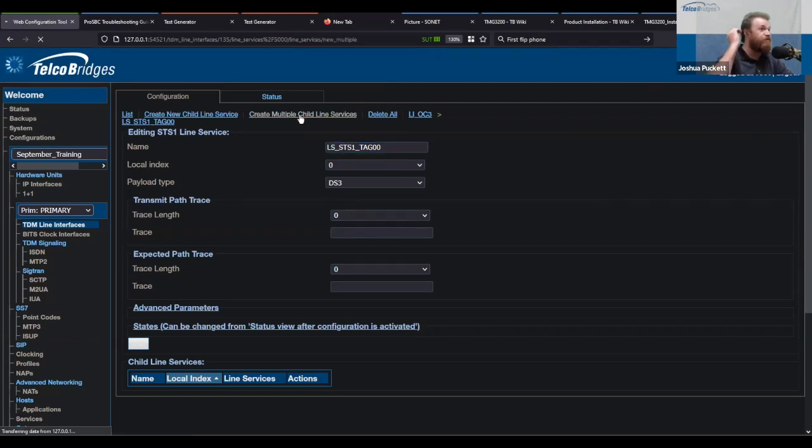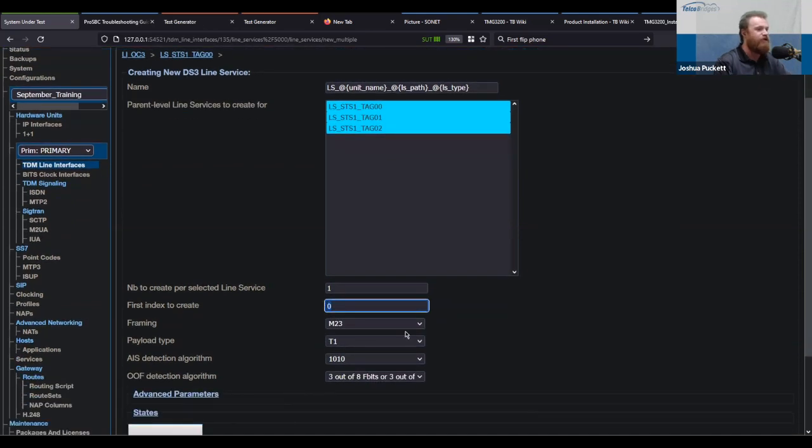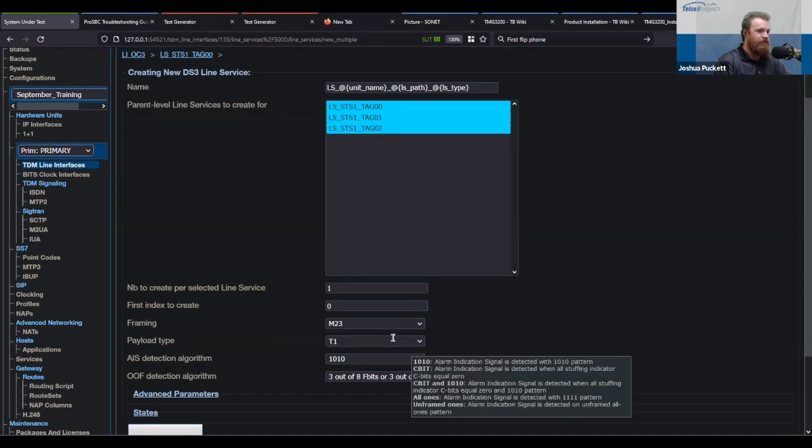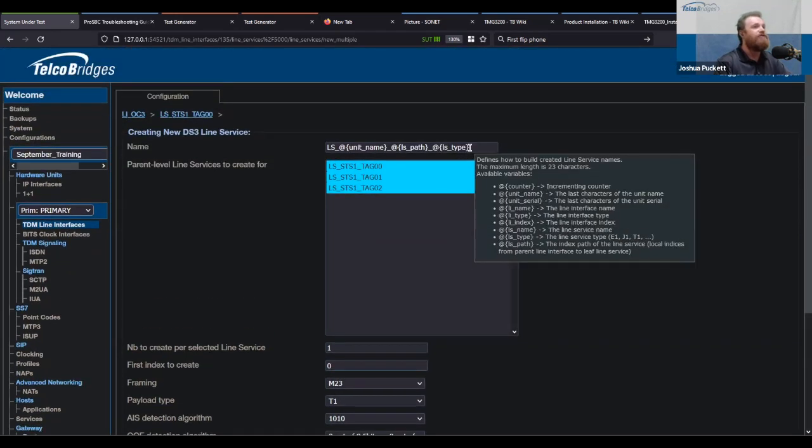So I'm going to create multiple child line services. Again, I'm going to hold down control, and the tooltip mentions this as well, so that I can select all 3. Number to create per selected line service. That's just 1 DS3 per STS1, and the index has got to start on 0. M23, T1, 3 out of 8. Oh, that's right.